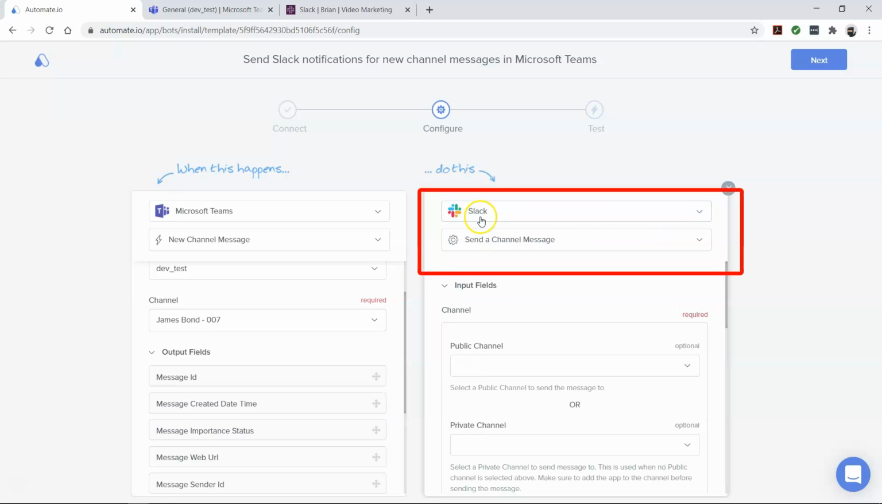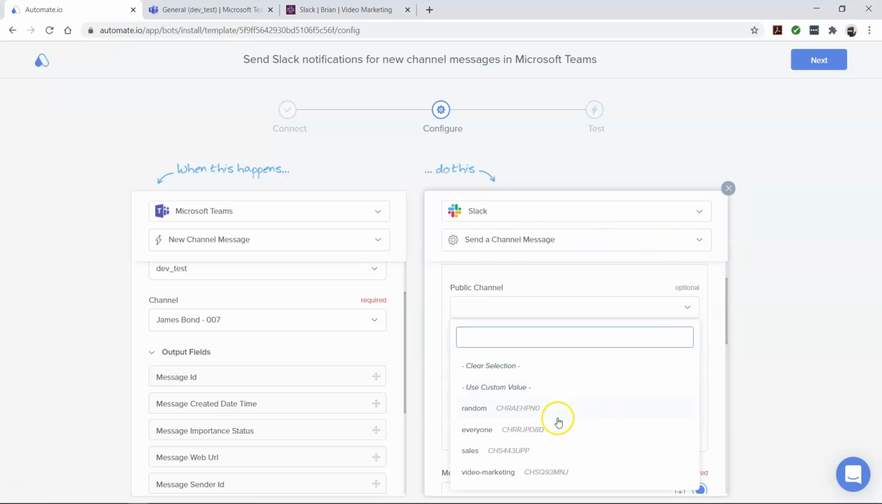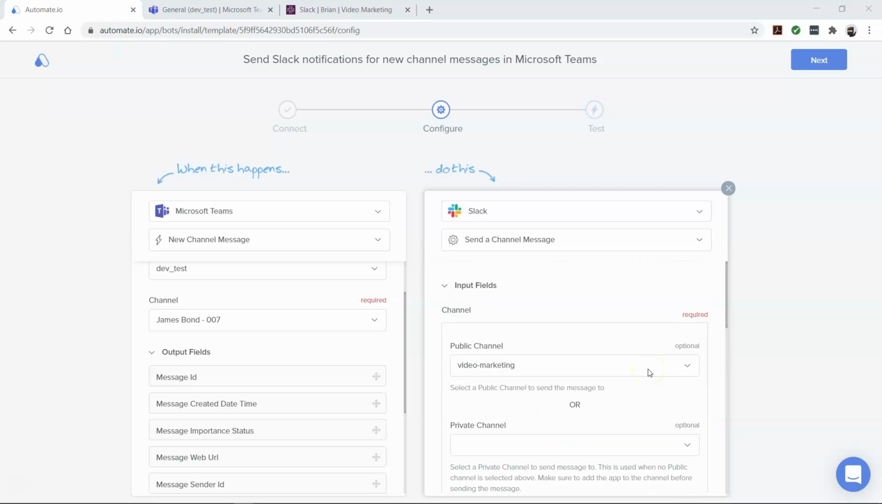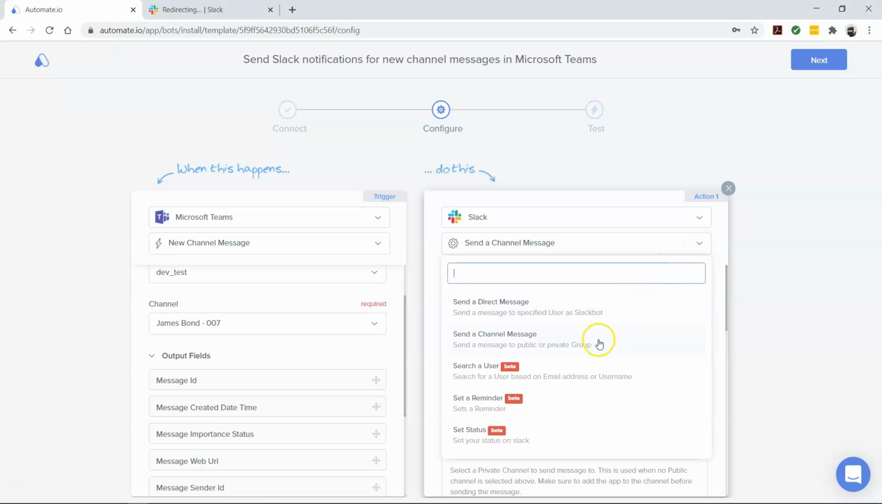Now let's move over to Slack. It's the action app that performs our desired action. Here, we want to send a Slack channel message every time there's a new channel message in Microsoft Teams. So let's select our Slack channel. And by the way, if you want to send a direct Slack message instead, just change the action to send a direct message like this.